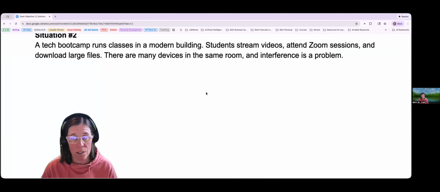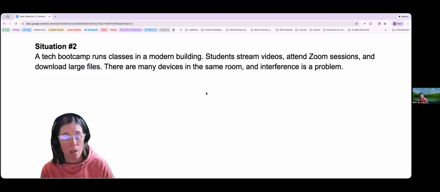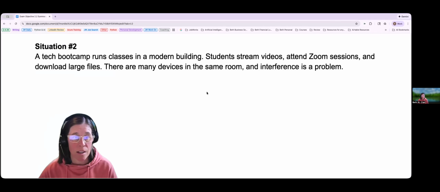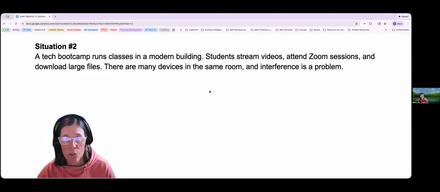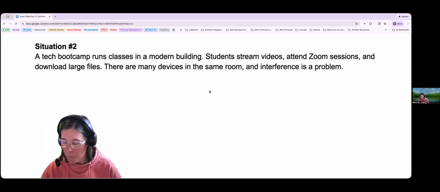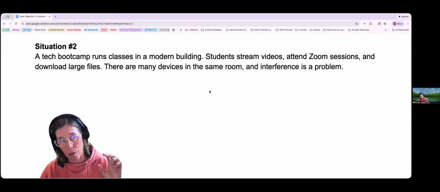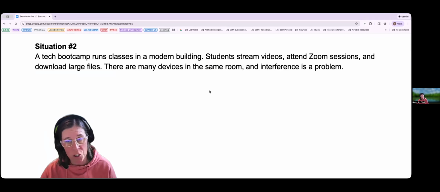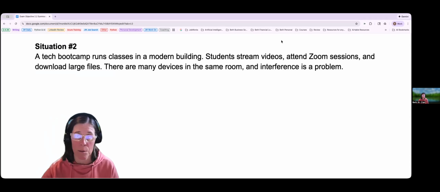Let's go ahead and do the same exercise for situation number 2. A tech boot camp runs classes in a modern building. Students stream videos, attend Zoom sessions, and download large files. So there are many devices in the same room, and interference is a problem. Again, I want you to pick out the most pertinent information in this situation. Write it down, and choose which frequency you would employ here. Would you do 2.4, 5, or 6 gigahertz? Stop the video, write that down, and then come back to me.